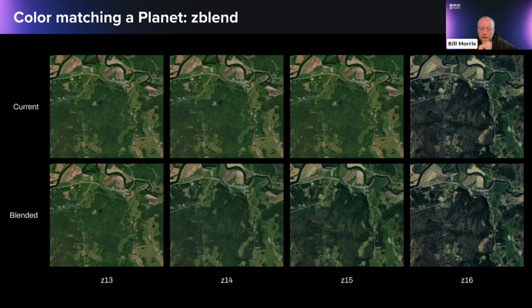So we have a tool called ZBlend that is deployed on all of our imagery globally, where as you zoom closer, the endpoints of the two sources merge steadily. So when you go from Zoom 13 to Zoom 16 on our map, you'll actually see that these change as they go. And ultimately, you're not looking at a jarring transition from Zoom 15 to Zoom 16. You have a blended one.